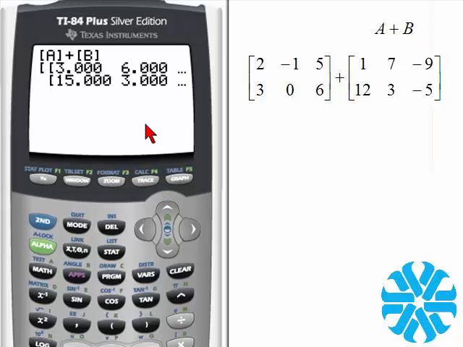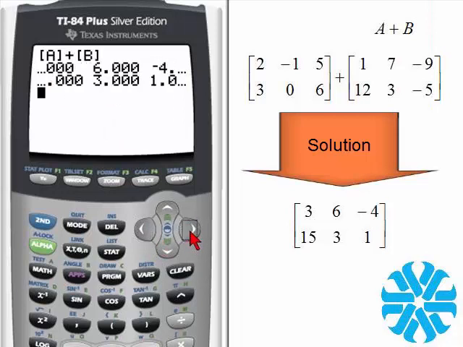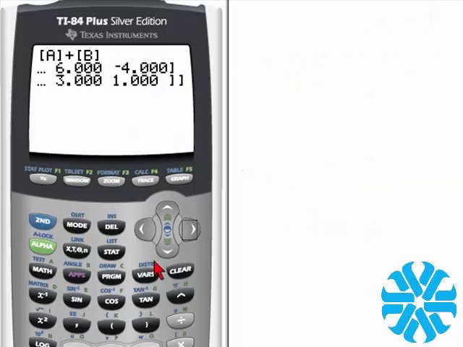Okay, so the solution to this matrix is given right here. So first cell is 3, and then we have 6 and -4, and then we have 15, 3, and 1. Okay, so let's clear the screen.